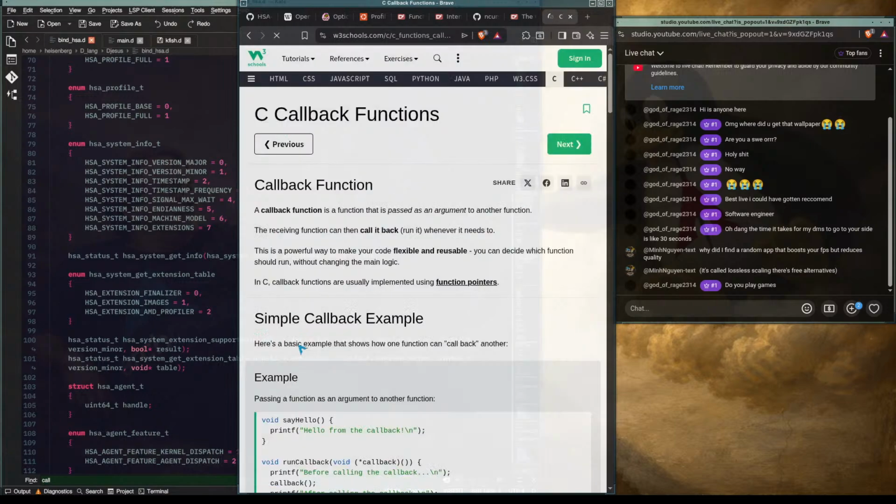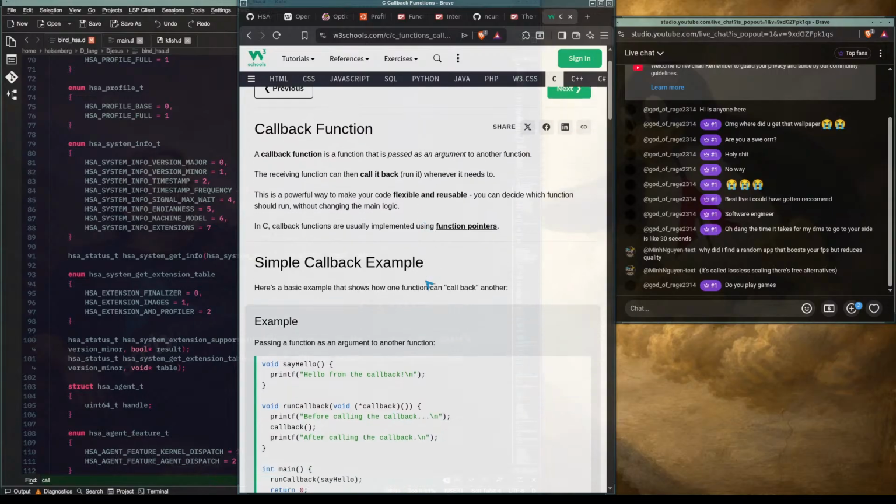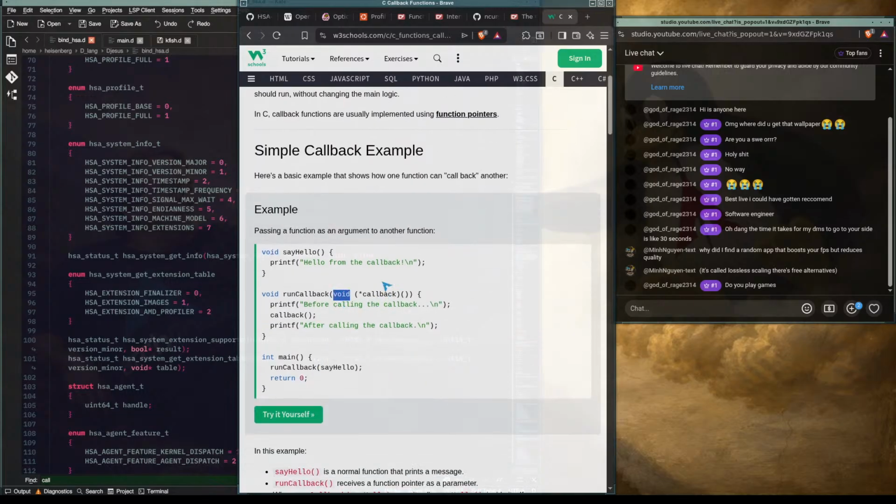A C callback function is a function that is passed as an argument to another function. What? So you mean a value? Like, you could pass a value. That's what it looks like, by the way. A void callback, so no value. You could have just written int and then pass an integer function, but then all your functions have to be int. Also, C likes to do this int main.